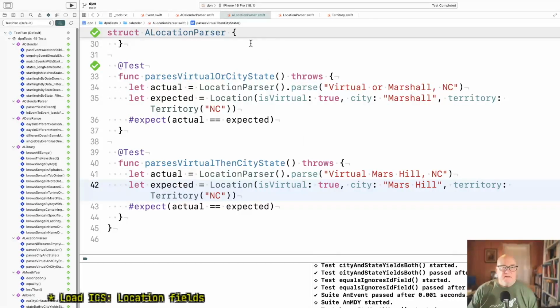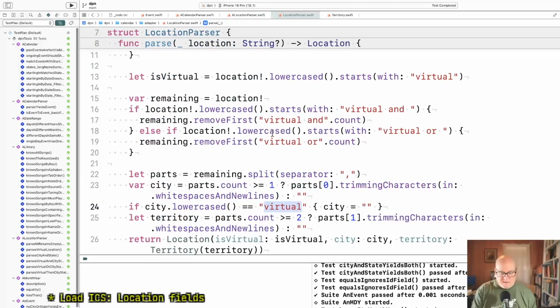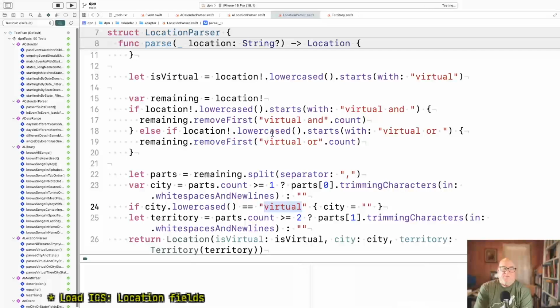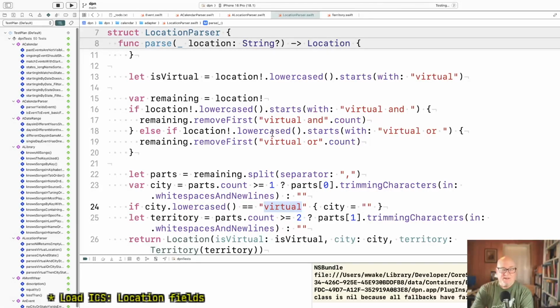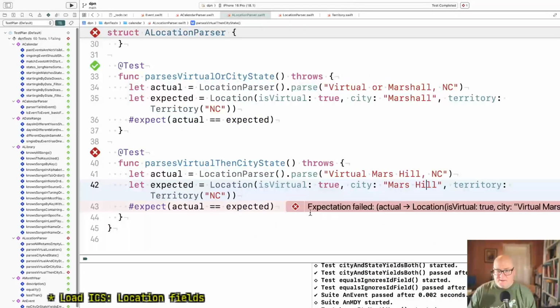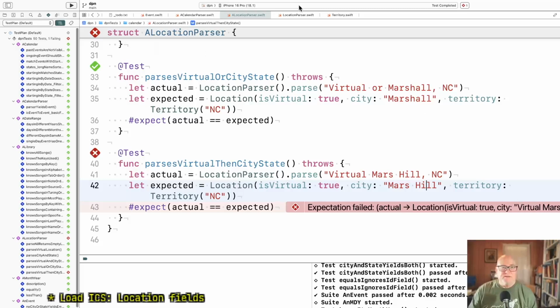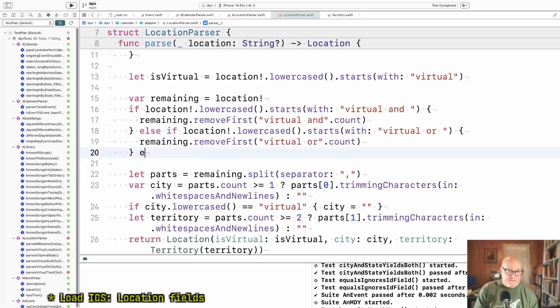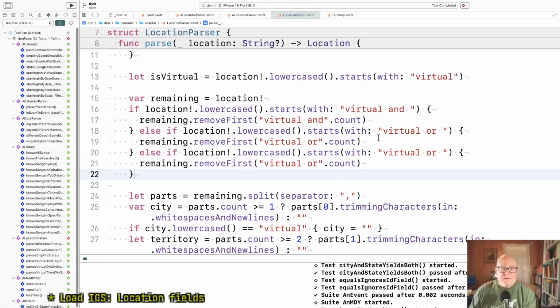Okay. And I'm trying to be a little forgiving because, even if I'm filling them in myself, I can make mistakes once in a while. So, we will allow that possibility. Okay. Presumably it's virtual true, and the city is virtual Mars Hill because we didn't strip it off. Okay, so let's do that. Else, do I still have that? No. Okay, if it just starts with virtual. Okay, remove the or.